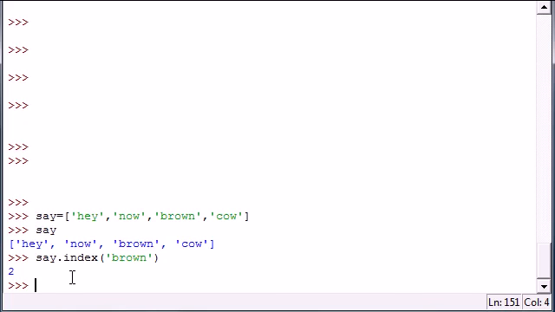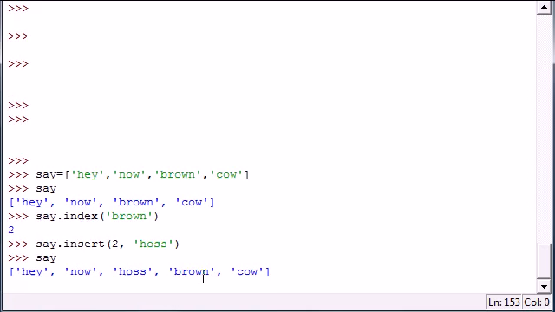Another thing that you can do is insert any elements into a list or sequence. And you can do this by using, of course, the insert method. So have say.insert, and then you have two parameters. First, where you want to insert it, and second, what you want to insert. So say you want to insert Haas into position 2. This is what you would do. Now press enter, and it says hey now Haas brown cow. Of course, it's 0, 1. Your new 2 is Haas, and it kind of just pushed everything over a little bit.